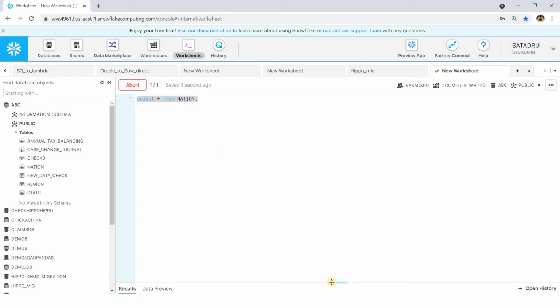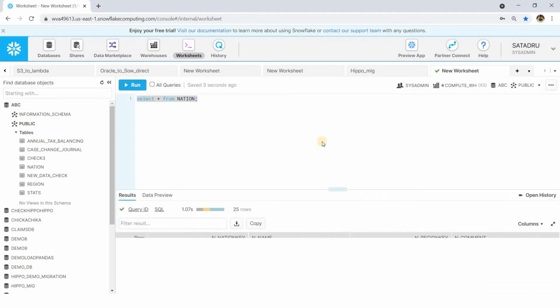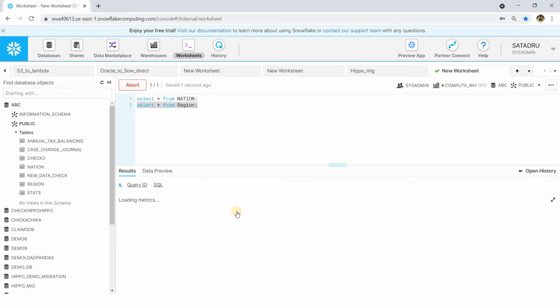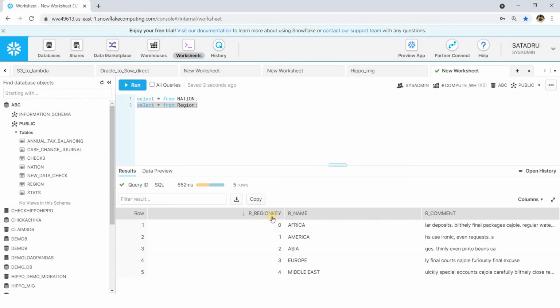Let's run this. If I just make this a little bit bigger, you can see what data is present in this particular nation table, right? So N nation key, N name, N region key and N comment, all these things are present. There is one more table, region. Let us check that. Select star from region. If I just run this, you can see that this is the region table. R region key, R name, and R comment are there.